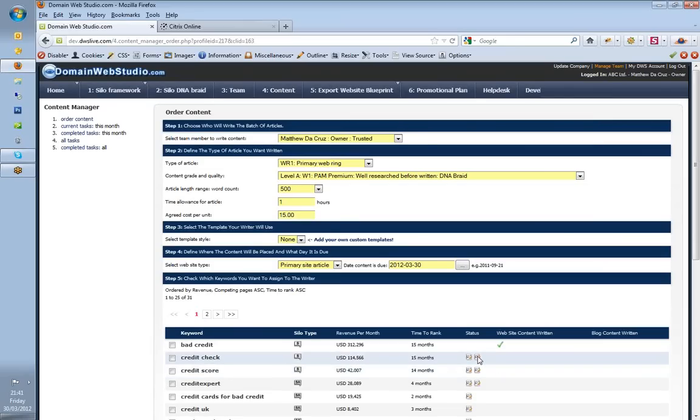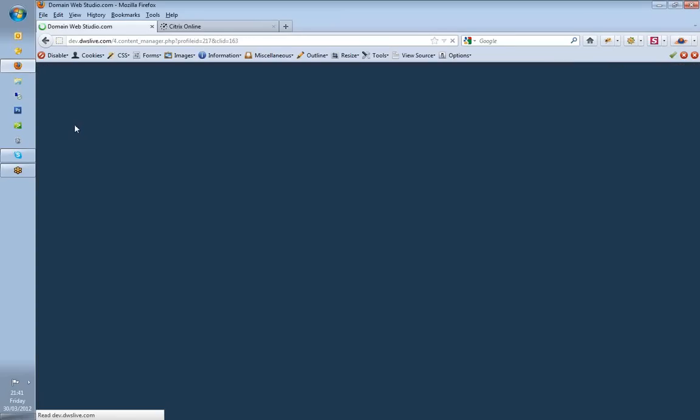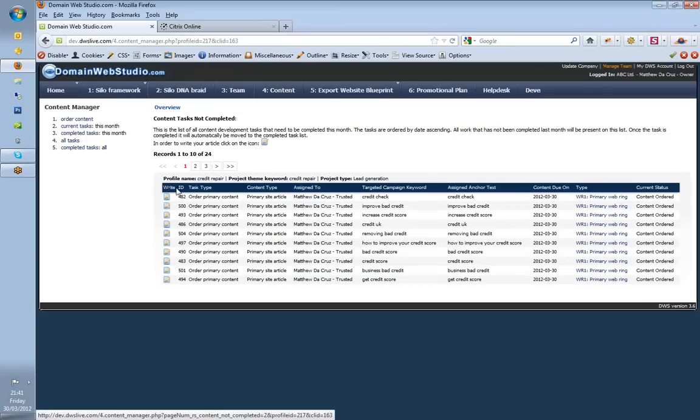What you'll note over here is now we've got all our tasks. We've got primary content written for our primary website and one for our blog. You can see the 3 tasks have been added to this list over here. When we come to our current tasks for the month, we can see what's the targeted keyword, as well as what's the assigned anchor text for the keyword. And when it's due, if it's behind schedule, you'll see a little red flag appear over here.